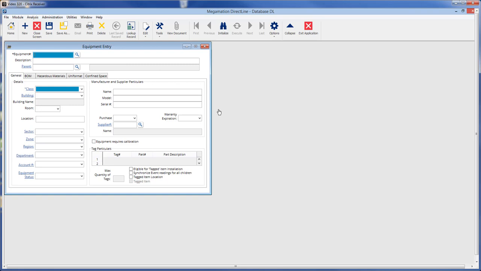Equipment records are where information about pieces of equipment, buildings, locations, or anything else that work orders will be done against is stored. Equipment is organized into a hierarchical structure using a parent-child relationship.